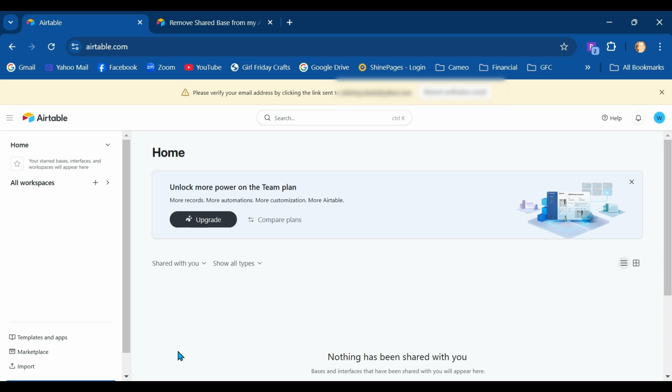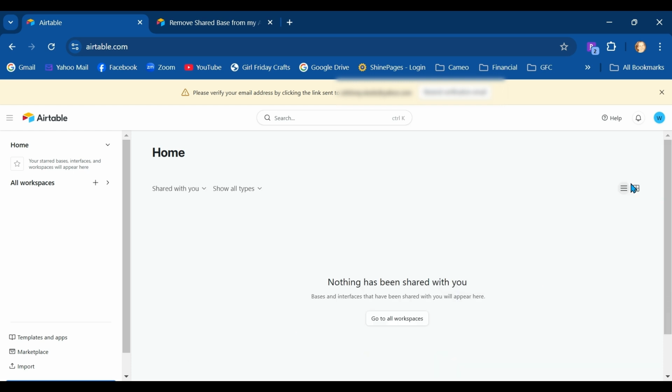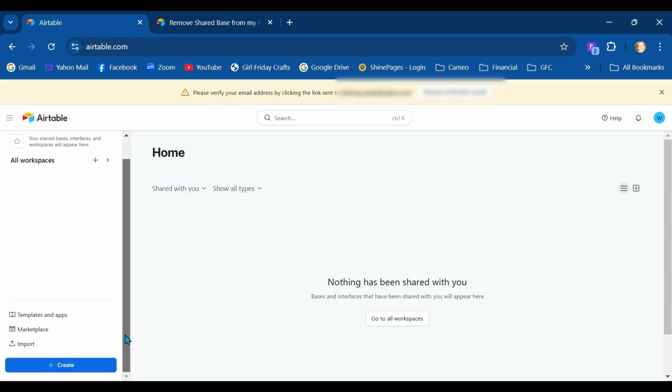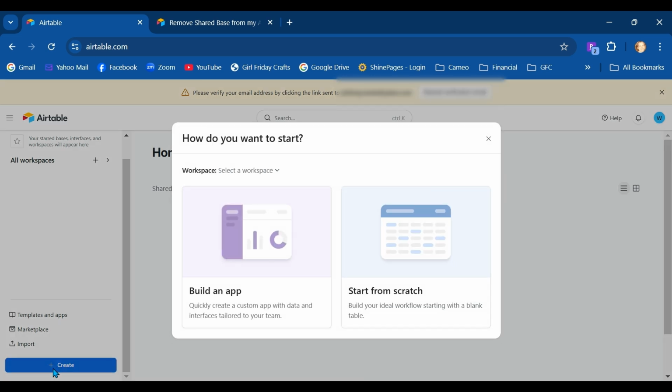So when you log into Airtable and create your account, this is what it's going to look like. We can get rid of this little notification because I don't need a team plan. I need to verify the email address for this, but that's not a problem. And you're going to go down here and you're going to click the create button.